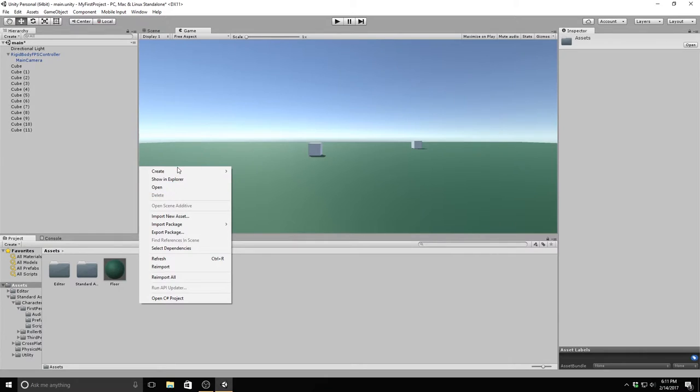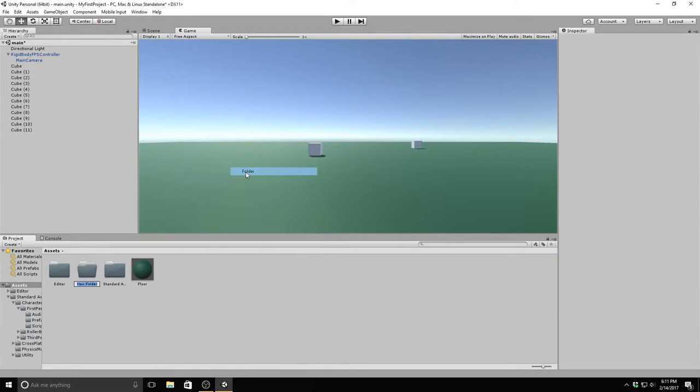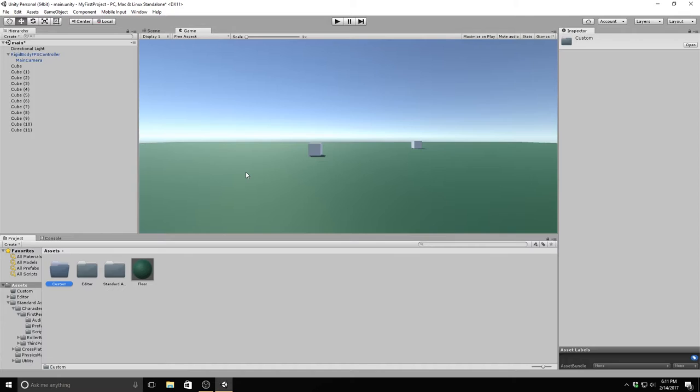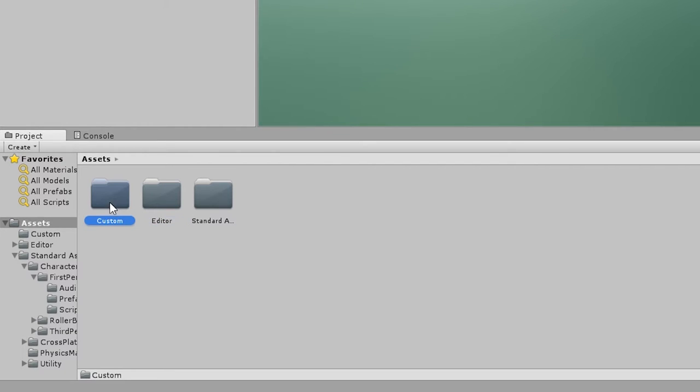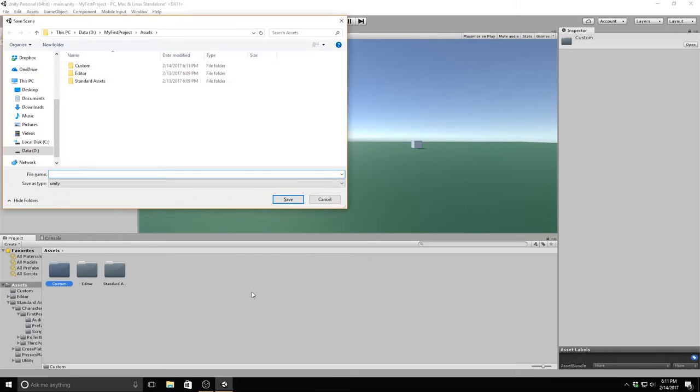Right-click on your project window and go to Create and select Folder. I'm going to call it Custom. This is so we can separate between our standard assets and the stuff we've actually made. I'm going to drag in the material we made in the last tutorial. Then I'm going to hit Ctrl-S or Command-S on Mac to save the scene, and I'm going to call it Main and save it to our Custom folder.